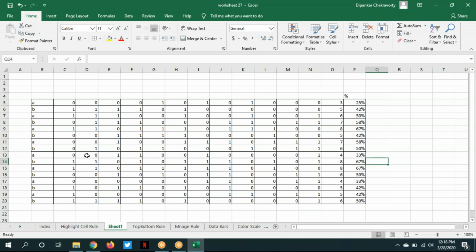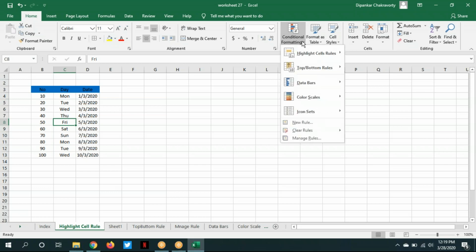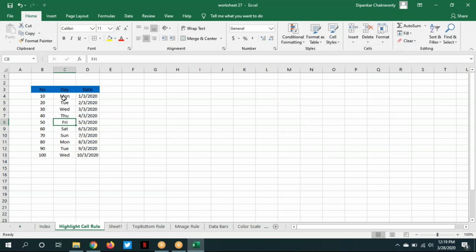Okay, fine. Right. Now let us come to different variations of the highlight cell rule. अब highlight में हम और क्या क्या कर सकते हैं? Highlight cell rule में we can do less than, we can do greater than, equal to. Also we can do something for the text, right? अब I have selected this. Not only numbers, it can also do for the text.